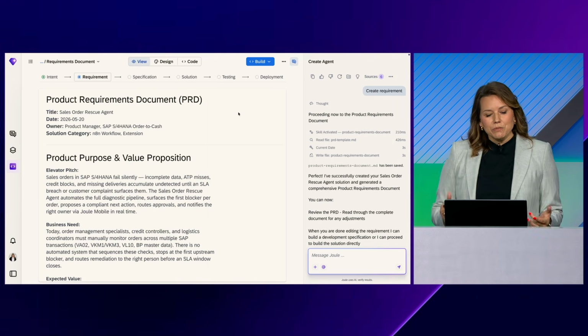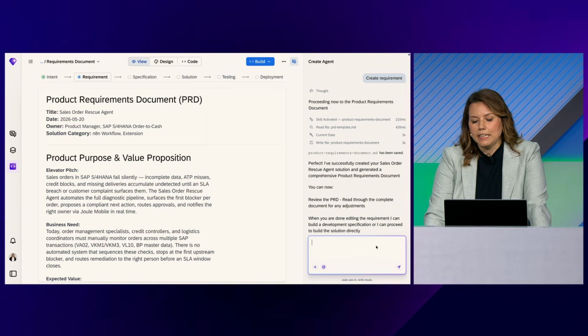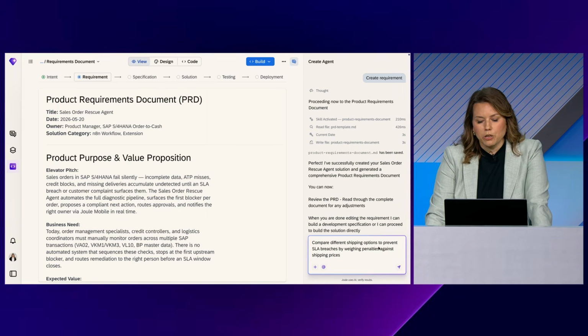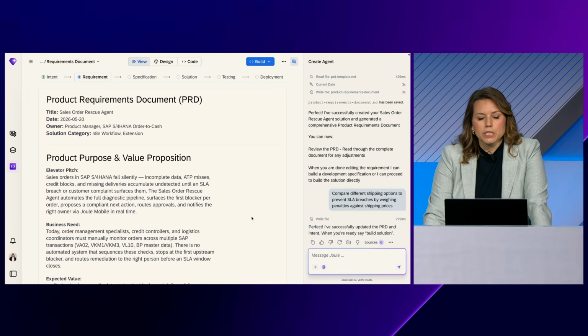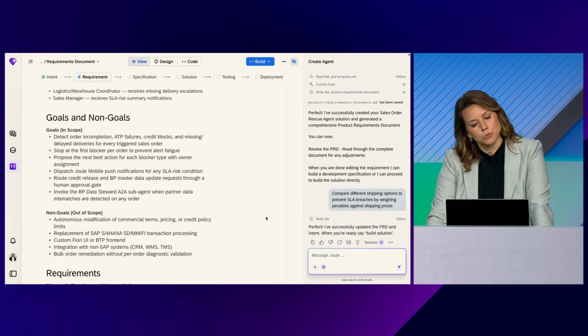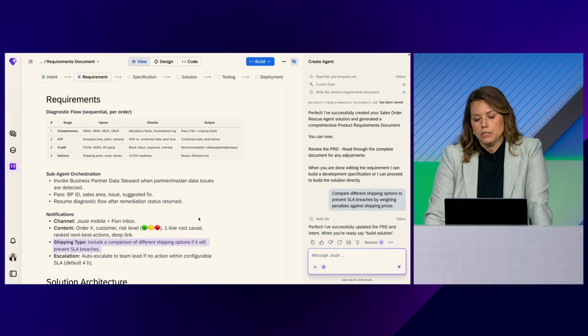So I can even adjust it if needed. So I just go here in the chat, and I tell it that I also want to make sure that we check different shipping options. So once I did this, Joule updates the document accordingly, scrolling down a little. So here we can see this is now also updated. So for Joule, it is now time to build the solution. And for me, the hardest part is already done.